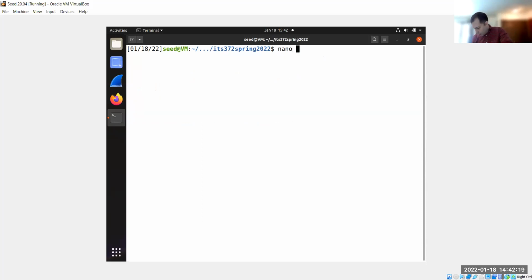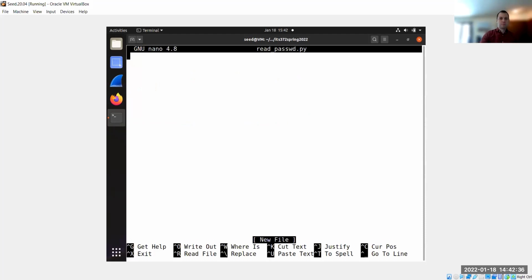Nano, and I'm going to call this one read_passwd.py. Okay, so I'm going to open this file. Just like we did in the previous script, I have permission to read it, so that won't be an issue. Now I need to specify the full path.